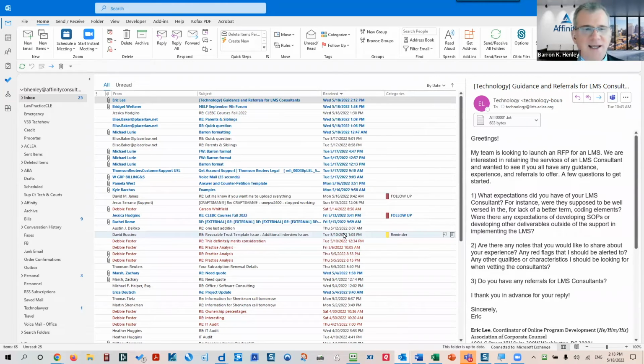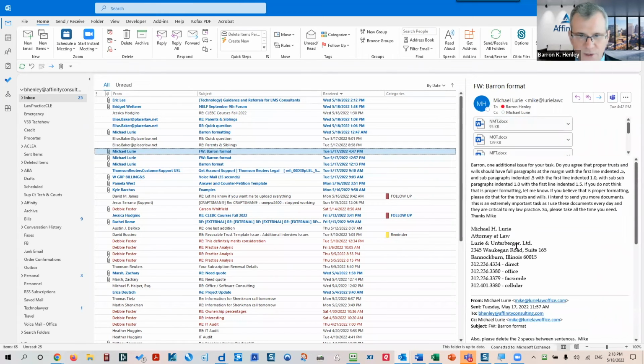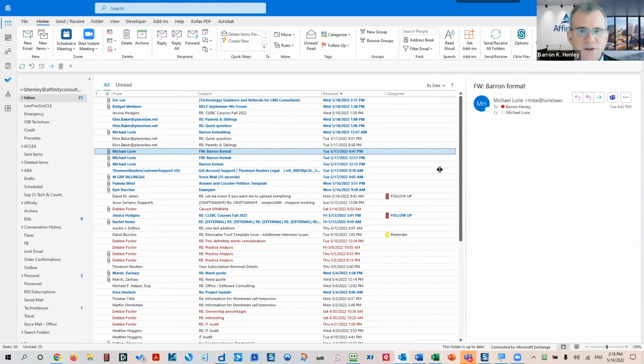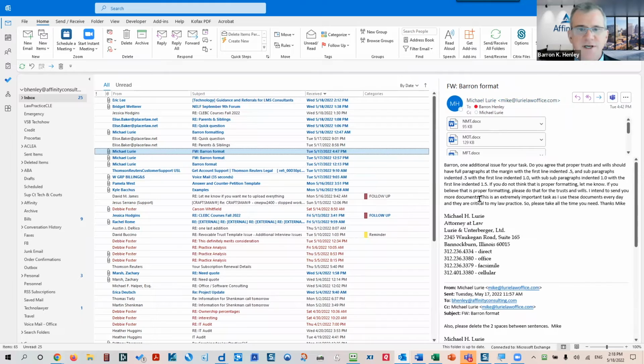Okay, so I have another idea for you. Let's say I just don't want notifications, but I get a lot of emails and I would like to be able to look at my email and know immediately when important people send me emails, not relying upon rules and alerts. There's a way to do that. So let's say I'm going to take Mike Lurie's email address here. It's Mike at LurieLawOffice.com.